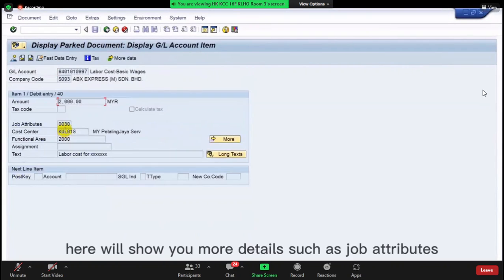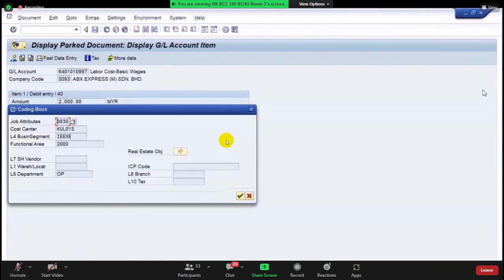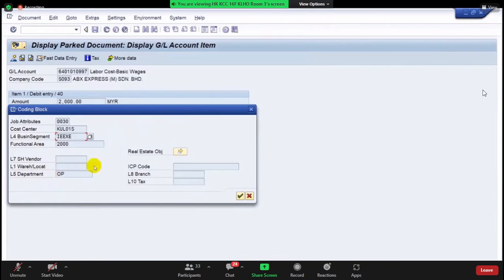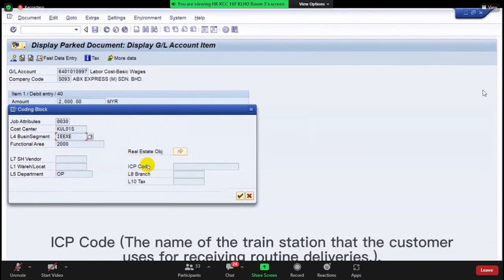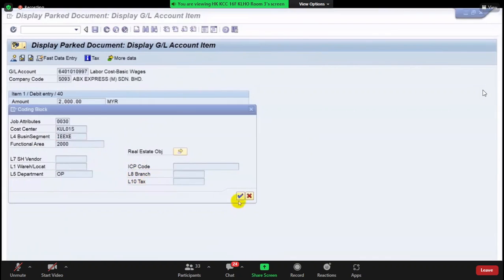Double-click the debit entry, and here it will show you more details such as job attributes, cost center, functional area, and the description of this line entry. Click the More button. You can view the business segment and other accounting elements such as the stakeholder vendor, warehouse/location, department, real estate object assignment, ICP code, the name of the train station that the customer uses for receiving routine deliveries, branch, and tax.